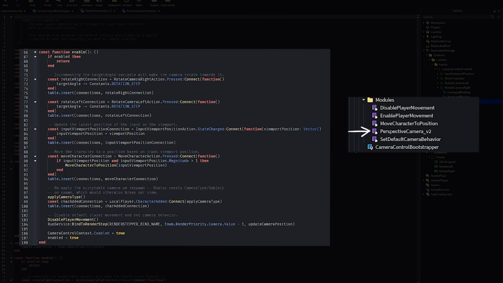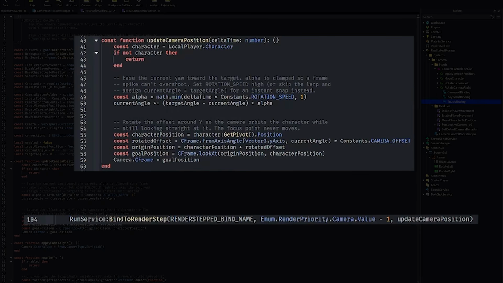In our enable function, we have event listeners for all our input actions. We apply the scriptable camera type, disable the default player movement, and we bind to render step our update camera position function again. Our update camera position function has changed a bit. It now calculates an alpha to determine the rotation speed towards the target angle, allowing for smooth rotation between the different angles, and applies that rotation while still keeping the character position as our main focus point with the added offset, creating that nice effect that we just saw.